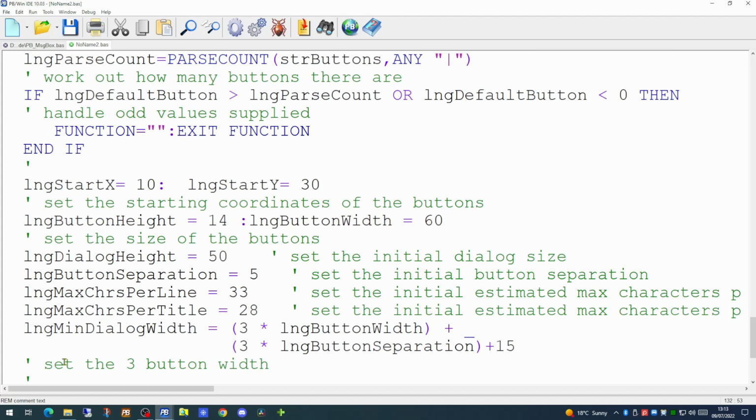So we're defining their X and Y coordinates on the form, we're defining the button height and the button width. Having this information in here will allow you to enlarge or reduce the size of your buttons depending on how you wish them to appear. We're also setting the minimum height of the dialog and the button separation, the area between each of the buttons, and the maximum number of characters per line in the message. This will allow us to fold it to the line below.